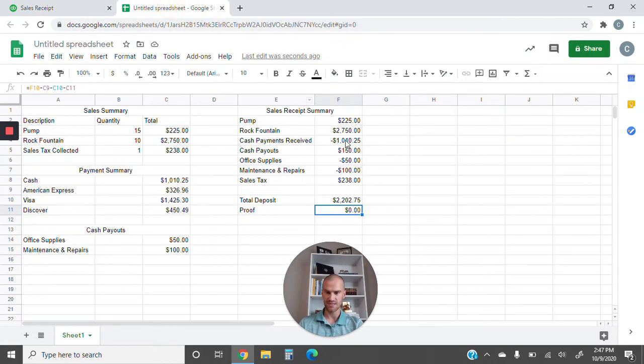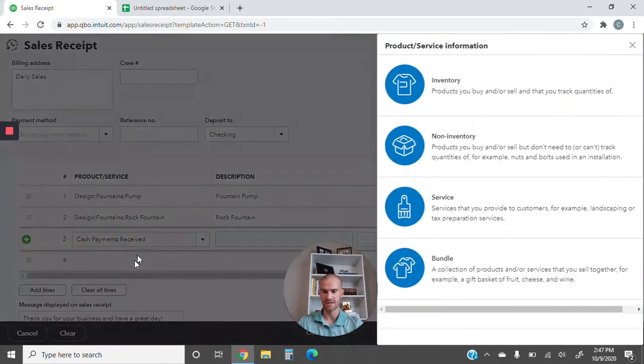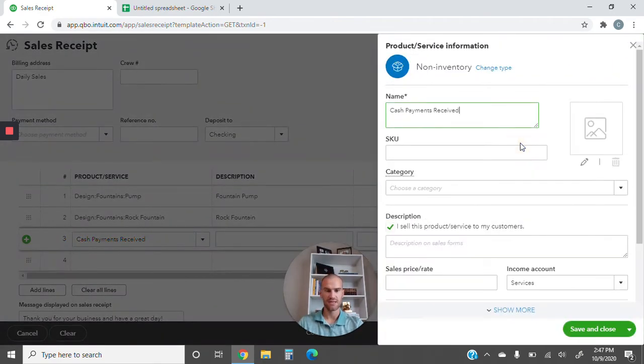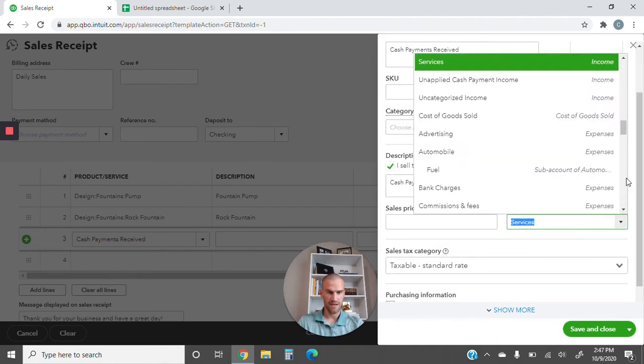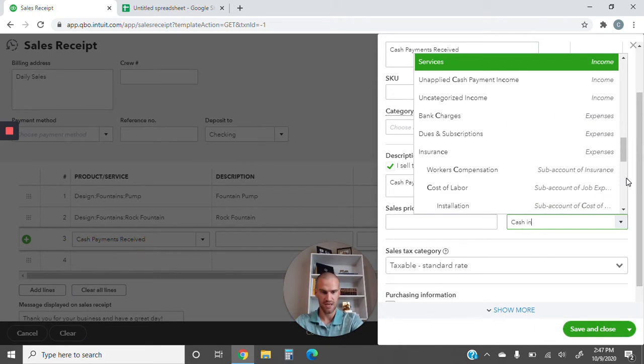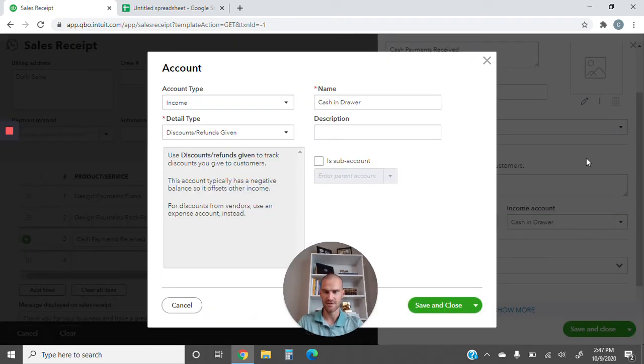Our next item is going to be cash payments received. So this I'm actually going to have to add a product. So I'll enter in cash payments received. This is a non-inventory product. No category. And then the income account, I'm actually going to put this in cash in drawer. If you don't have an account set up, you'll have to add it.